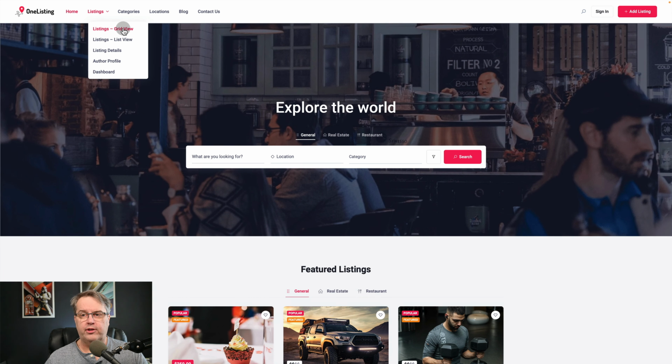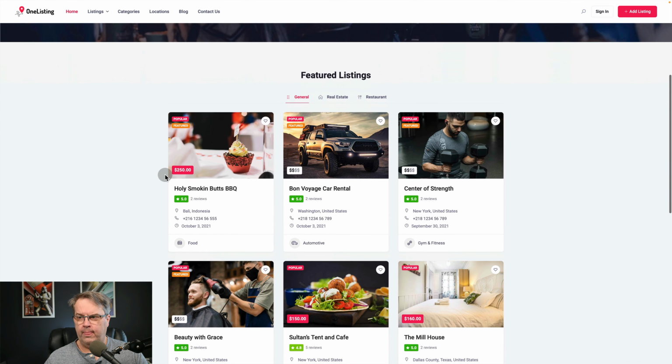And if you look at the menu up here, you can see that there are different versions of how you can look at this, whether it's a grid view or a list view. You can look at details, you can find out who the author is, or you can check out a dashboard. You can see there are different categories, locations. If you want to create a blog, obviously it's WordPress. You can do that here as well. And you can also allow your guests to add a listing. So those are all opportunities that you have with these different themes and with Directorist itself.